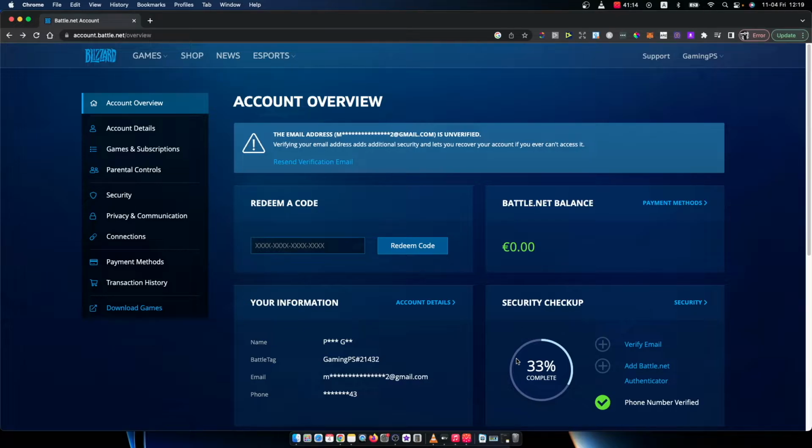Chrome, it really doesn't matter, and you need to go on account.battle.net, and you should land on this window. And then you need to log into your account on the top right corner. So as you can see here, I already logged in.